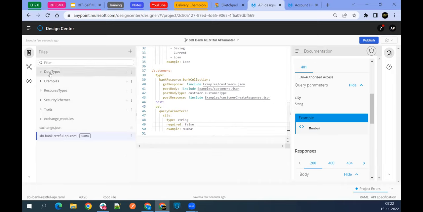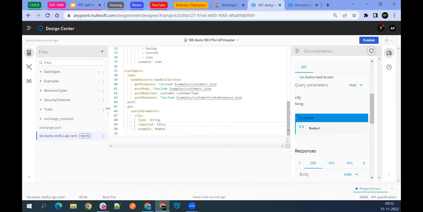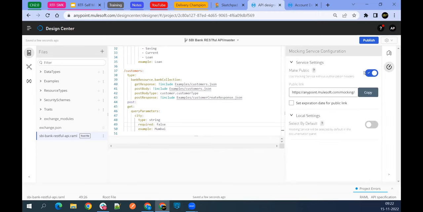Now, what I am going to do is validate this. Whatever I have written, is it following my standards? Is it following the MuleSoft provided rule set? Okay, let's go ahead and apply those. But before that, let's test our specification first.